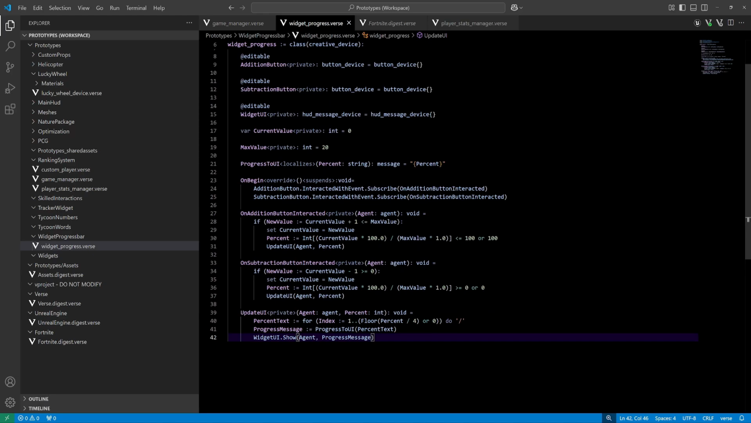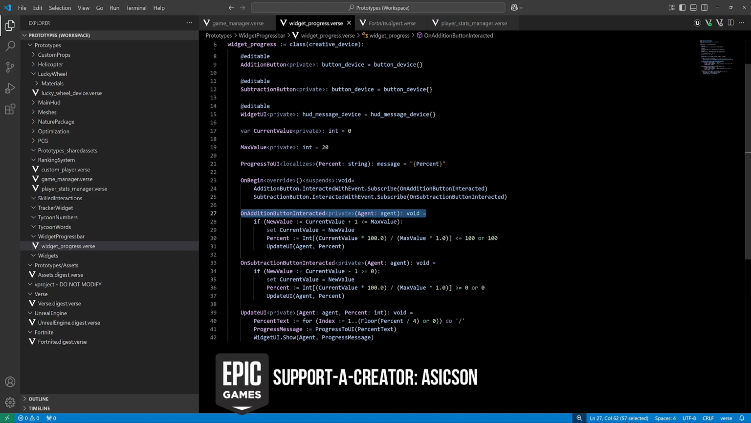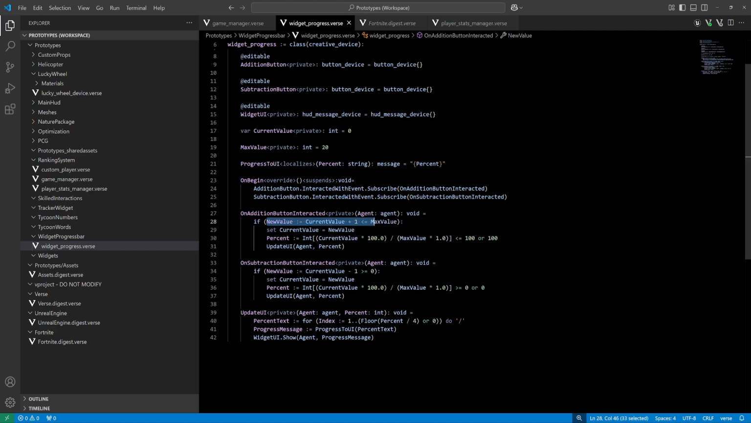And you can imagine that what I used here on button interacted, this could be function, let's say, on elimination. So when elimination happen, you're getting your agent and you're doing this, for example, addition 1 value, right? And you're calculating percent and then you're refreshing UI. Pretty much same thing. Same on subtraction, right? Like when player is eliminated and you're then subtracting 1, or you can subtract even more, you can add more. Yeah, it's up to you.